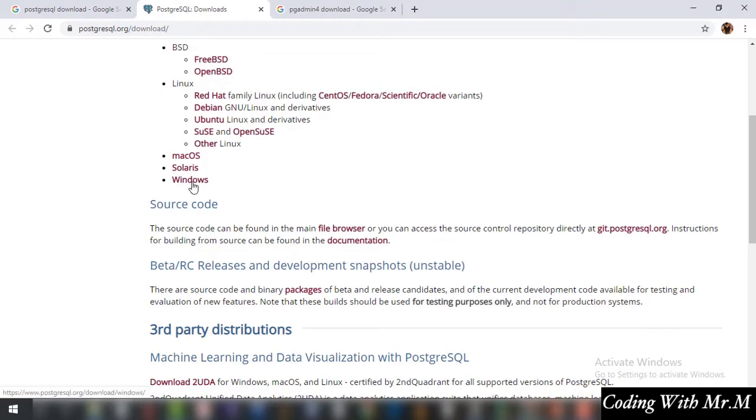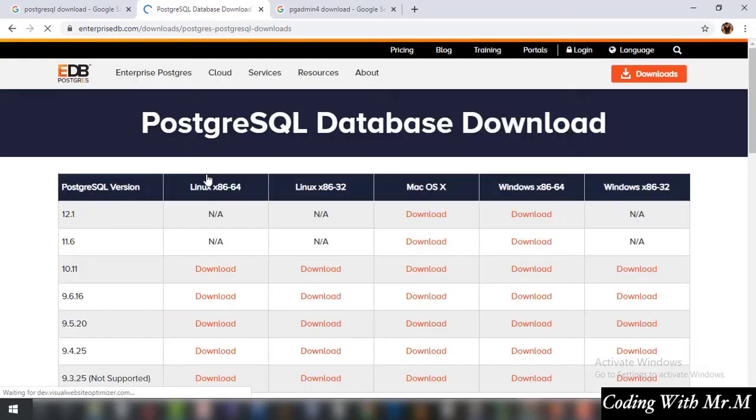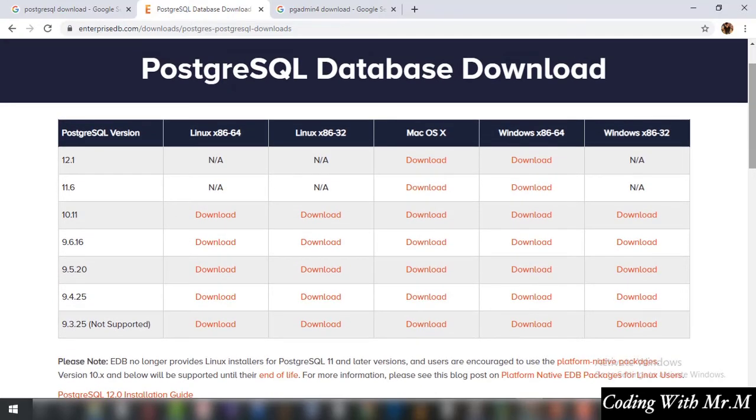Now, since I'm using Windows, I'm going to click on this option. And this window over here is going to pop up that states the latest version that is available right now, that is PostgreSQL 12.1. So what you're going to do is click on this very first thing that says download the installer. And when you click on it, this page is going to pop up that displays the information about the versions. The latest version, as you can see over here, is 12.1.